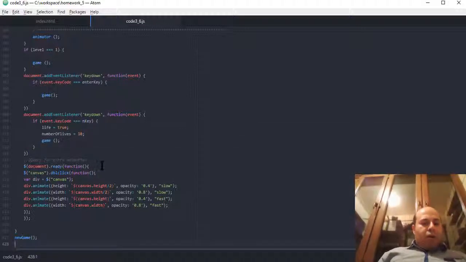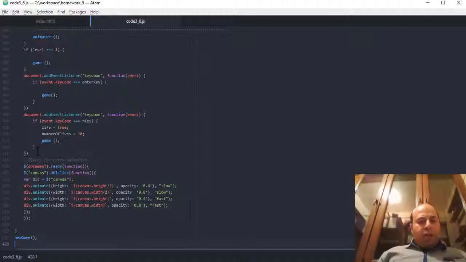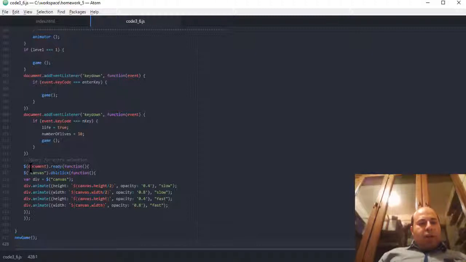And for fun, I use this extra code, extra animation, which is built in the jQuery library. And that's all. Thank you so much.